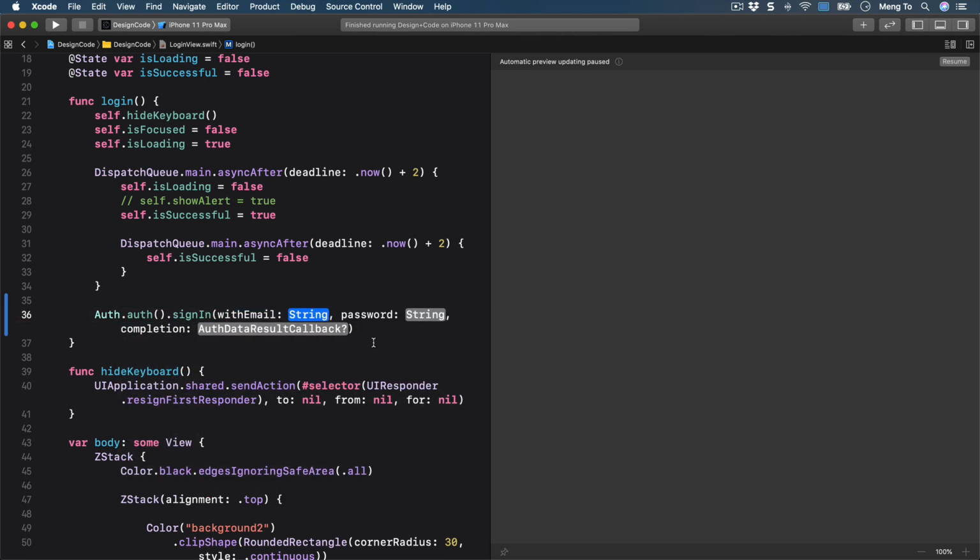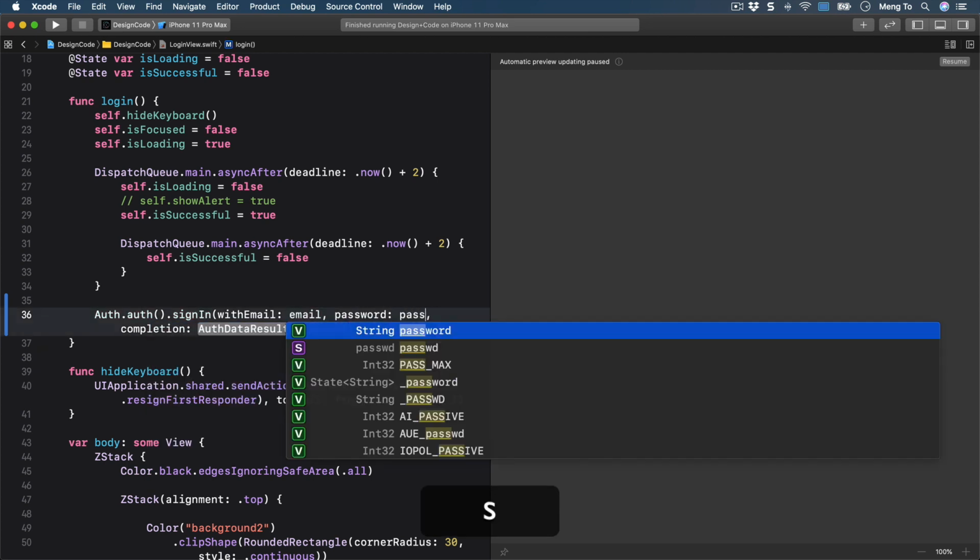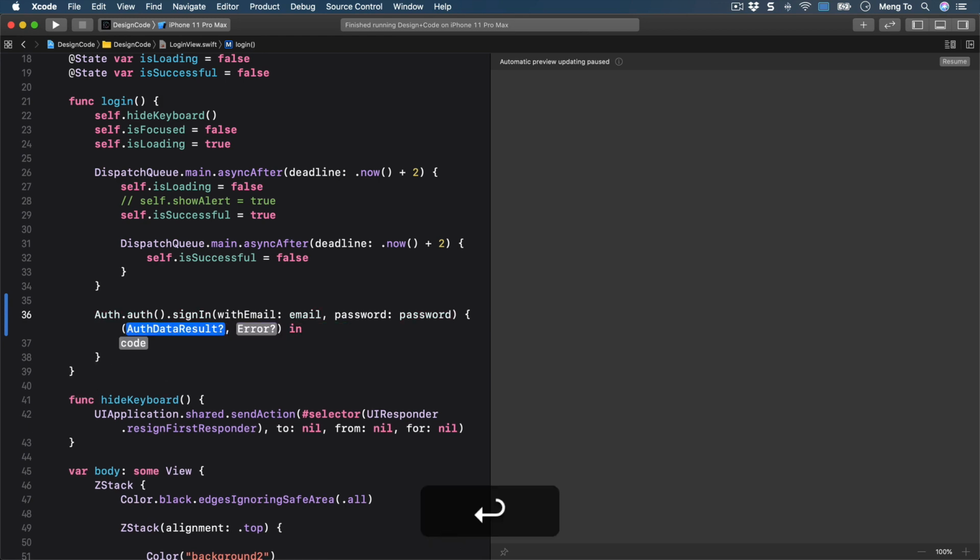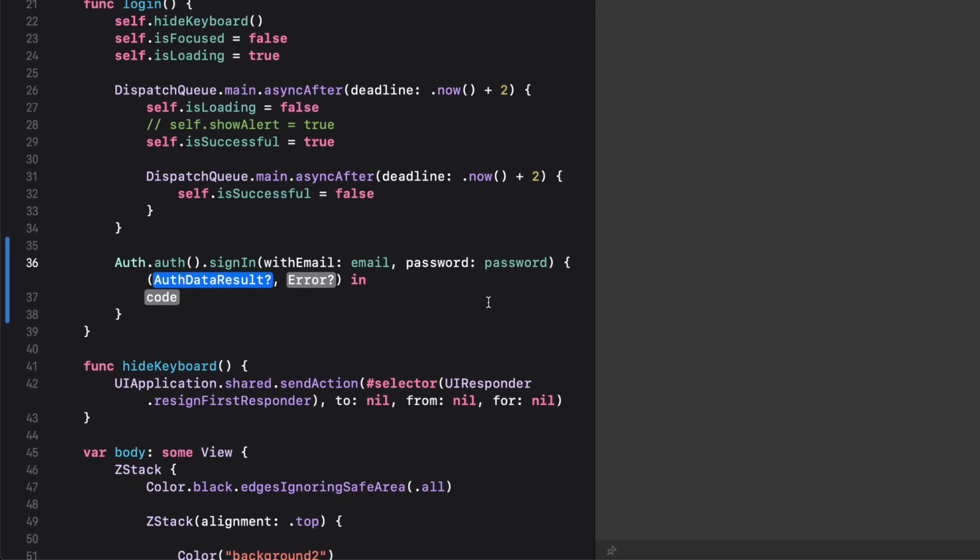For the email, it's simple. We're going to use the state. So email, password, password, completion. We're going to press enter. Now it's going to return the data and the error.